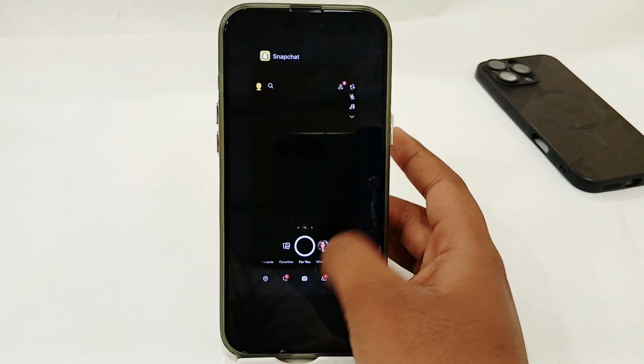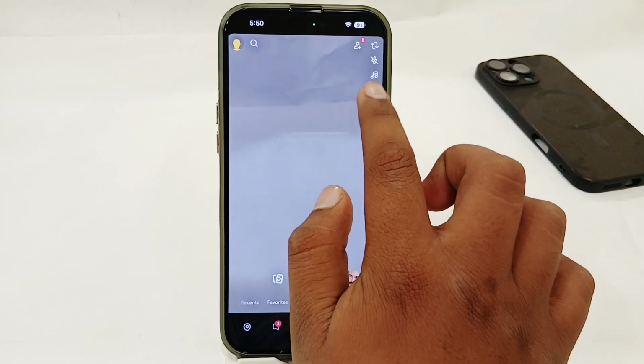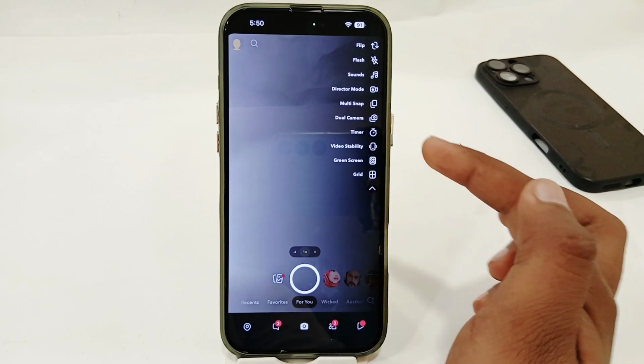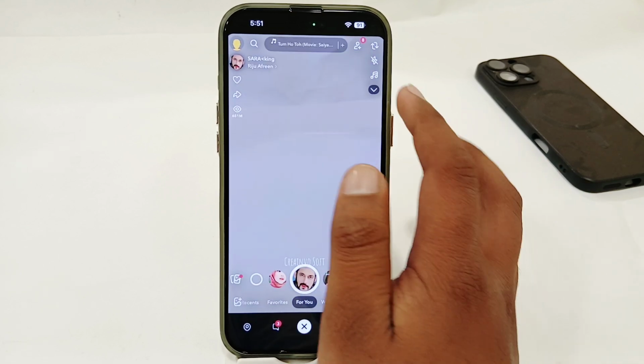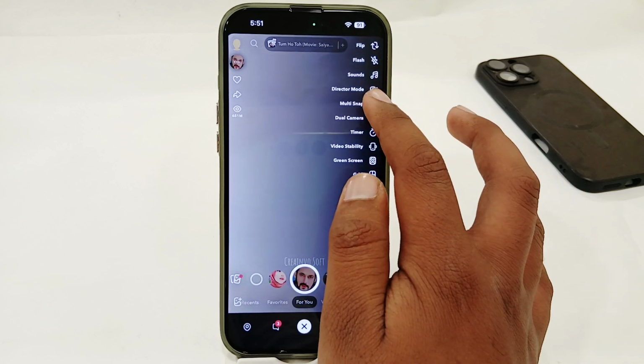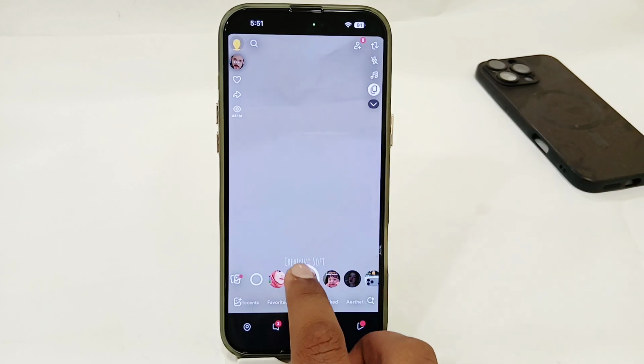Then go back, open your Snapchat app here, and tap on this arrow option, and you will get an option of multi snaps. You just have to select any filter if you want, then select this multi snap option. Once you have selected it, now you can take multiple snaps at a time.